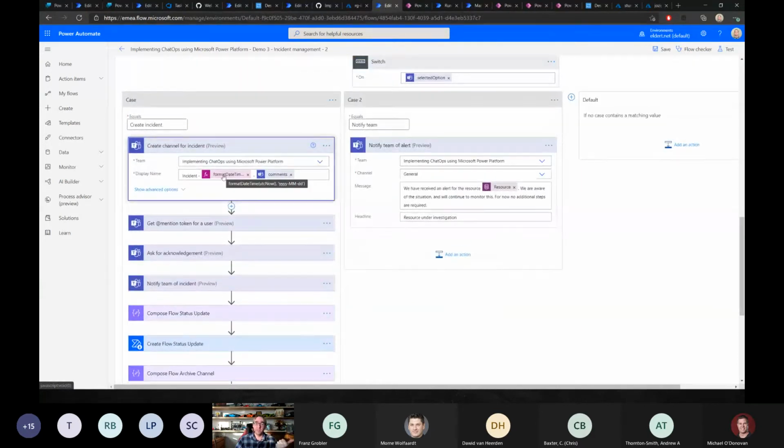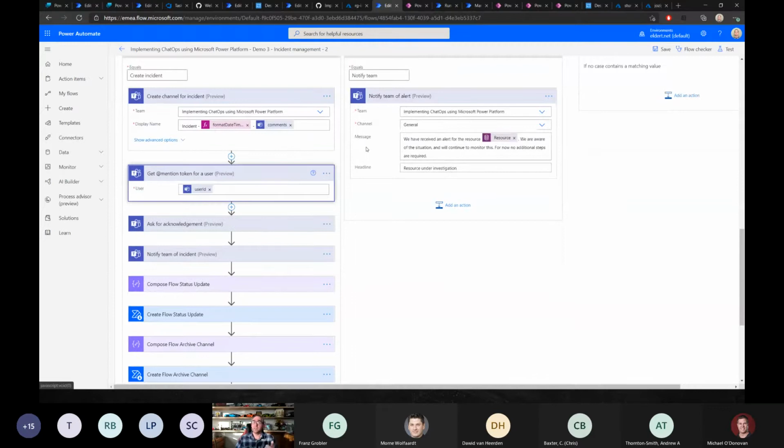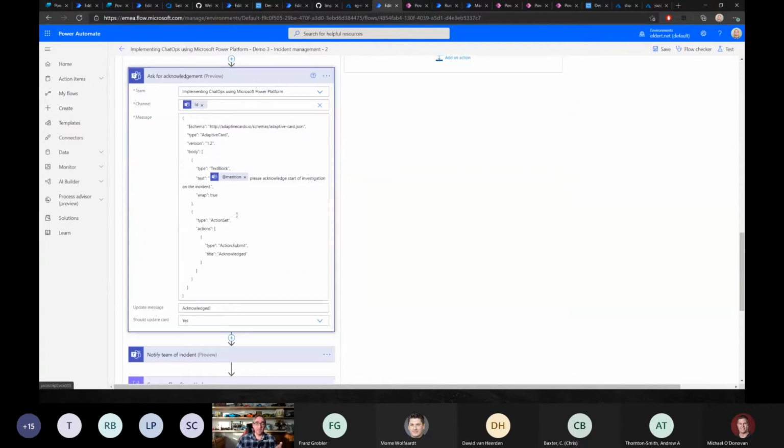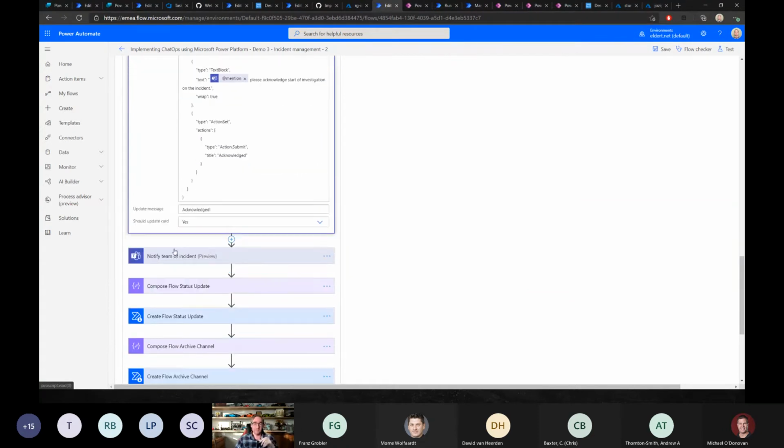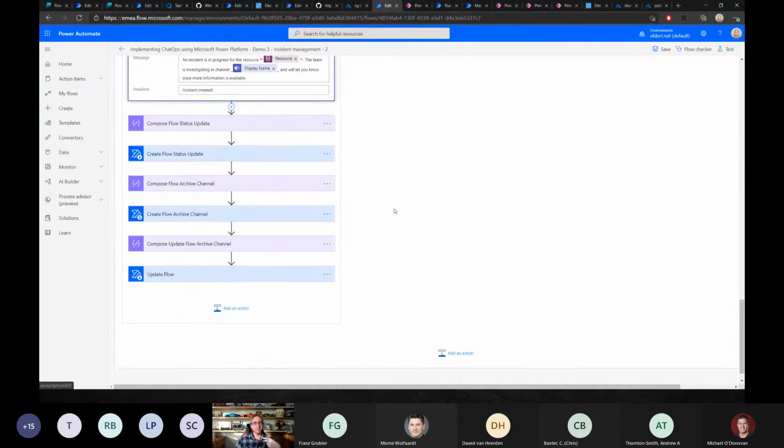And that incident contains my date time format, and it creates that comment so I know, okay, which incident is this that's going on. I then got that mention token because, like I said, I want to make sure that my user is actually in this team and acknowledges that there is something going on. So I then asked for the acknowledgement, and this was just the one button, acknowledge. I can click that one button, and then it will know, okay, you are now working on this. It notified my team, saying, okay, we know there's an issue with this resource. We are working in this channel.